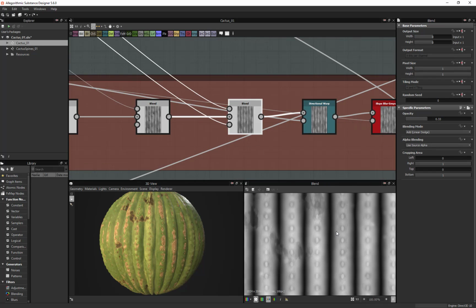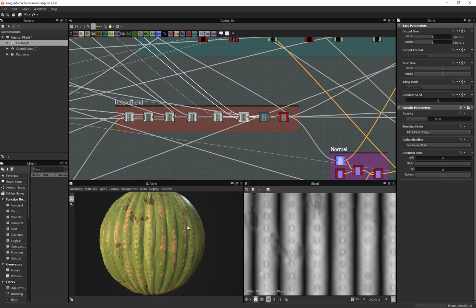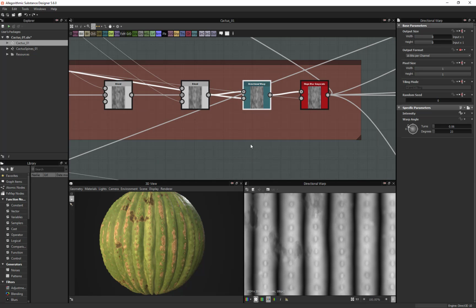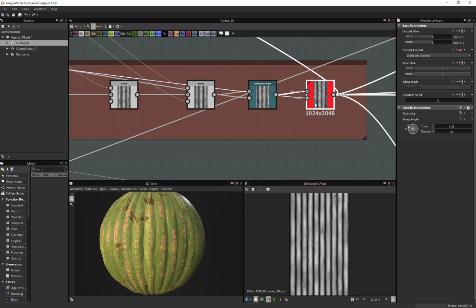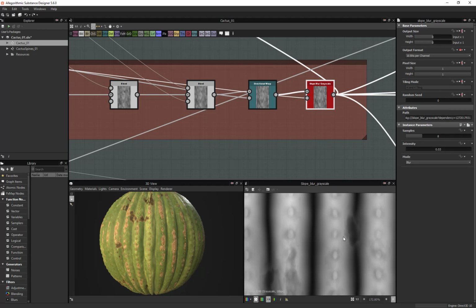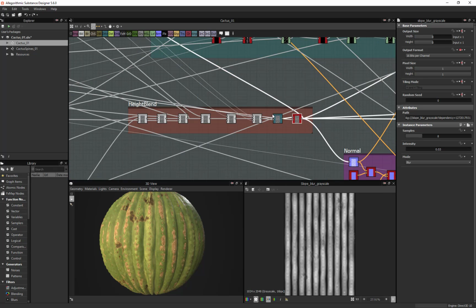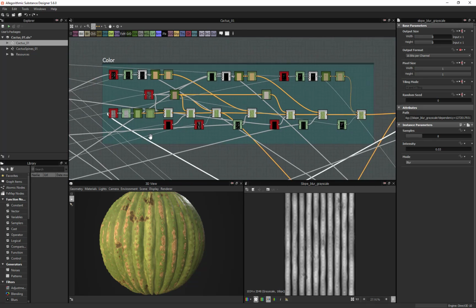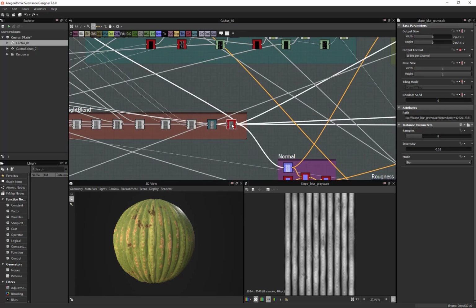So that's pretty much it for the main shape, the main height map. I'm using directional warp in the end just to break up the lines, or the vertical lines, even more. And again, using a slope blur on everything. So once I'm done with the height map, I'm creating the albedo, or the diffuse for the cactus.